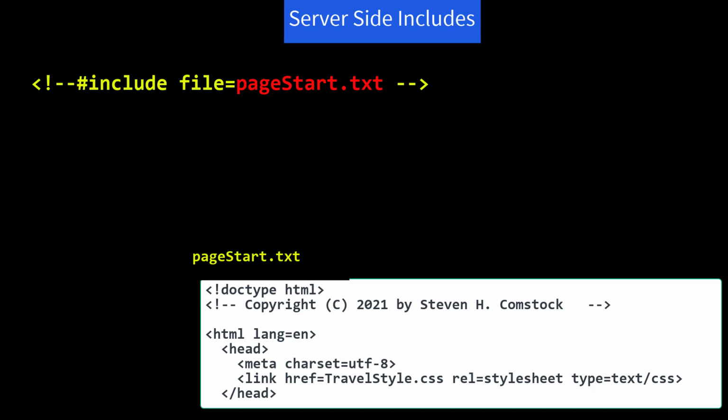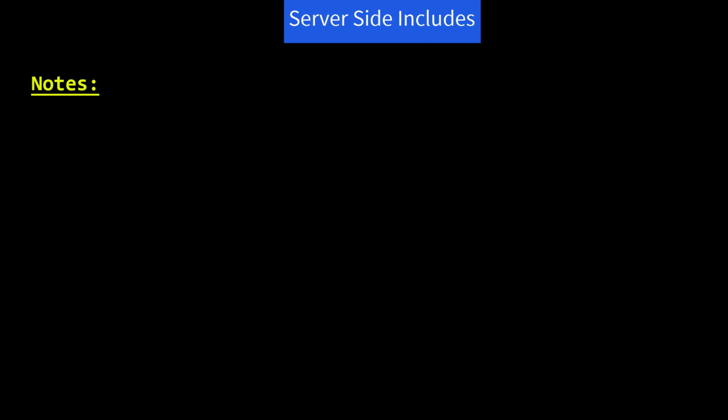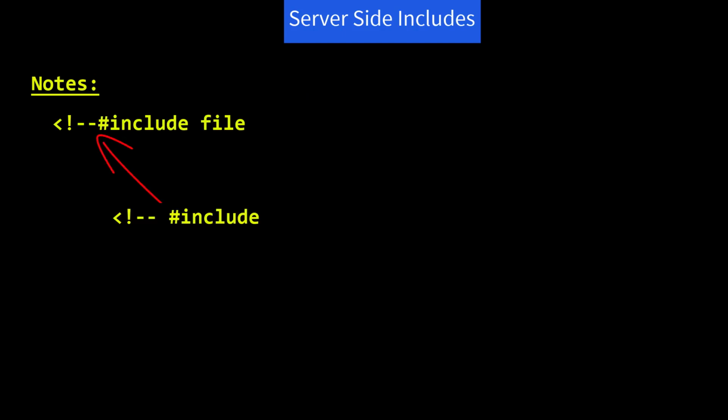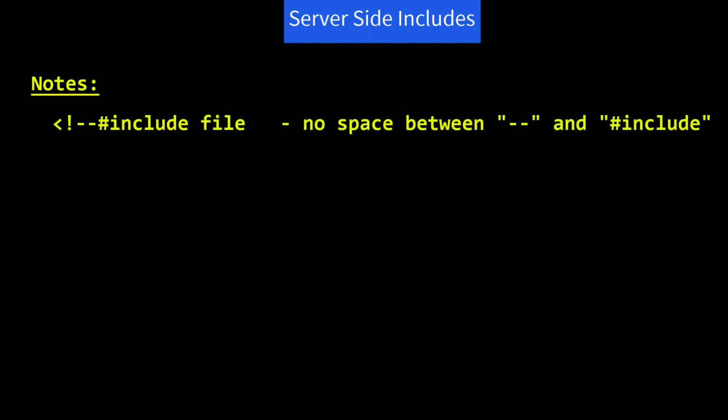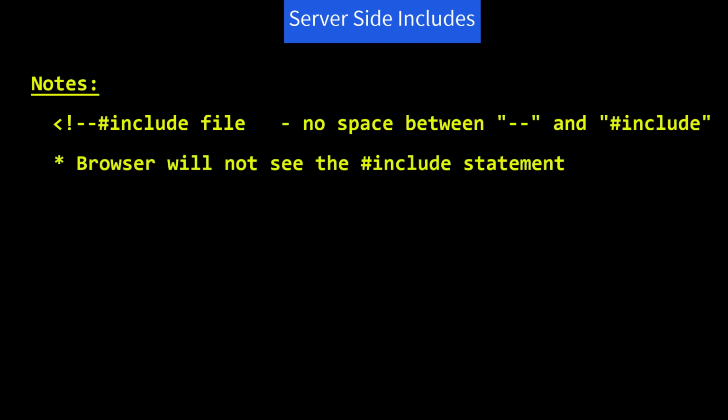Note: be careful not to insert a space between the <!-- and the #include. Then the line would be considered just a comment. Your browser will not see the #include statement. That statement will be replaced with the content of the file before the server sends the page to the client.